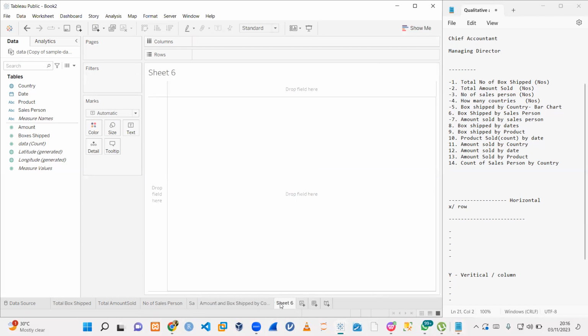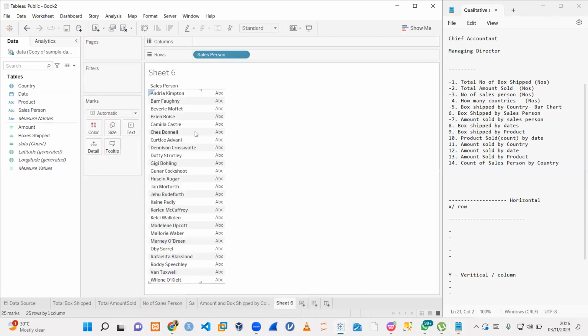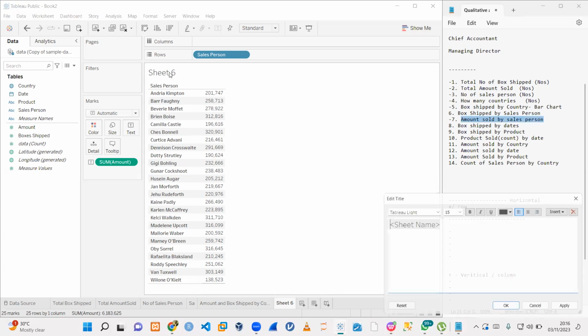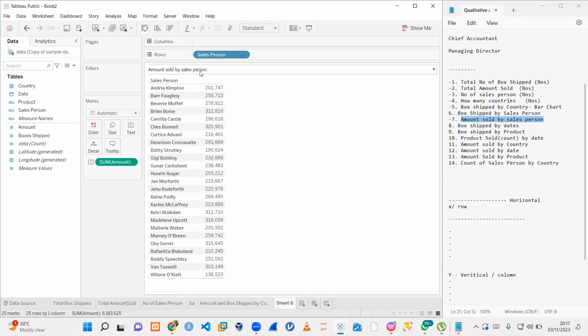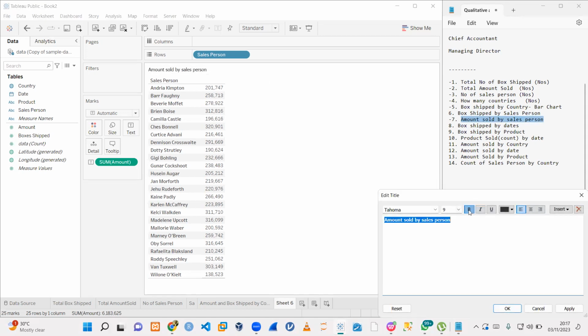So I have a new sheet. I said salesperson, amount sold. Very simple. Right? This can do for a table. A table is fine. So I just say amount sold by salesperson. Double click on this. It will come out this way. Tahoma, any font type you like that works best for you. Fine. Tahoma. Bold. Underline. Okay, let me just make it this. Apply. Okay.